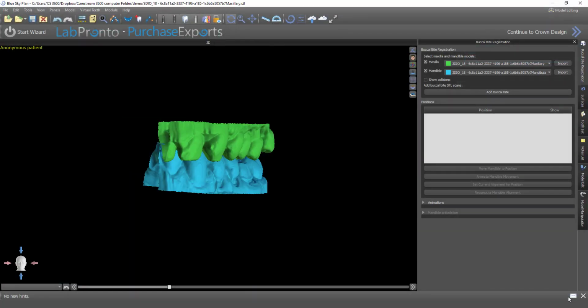So this is a big improvement over previous versions because now that alignment takes effect on all the scans that you brought in. You don't have to come back, import them individually, and then stitch them individually. So that was a big time suck in previous versions. So with that done, we're going to go ahead and click into continue to crown design.